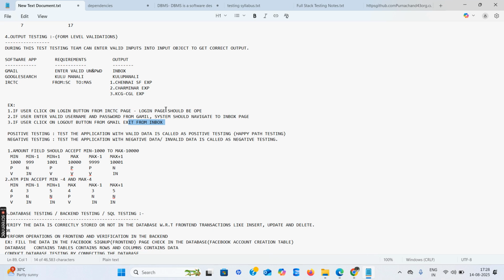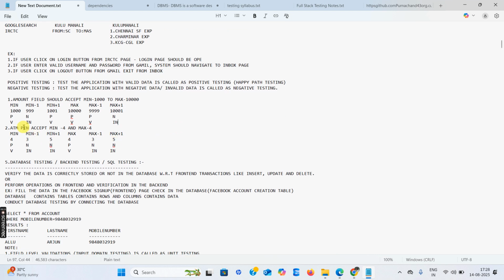So see this one, positive testing. Testing the application with valid data is called positive testing. Valid data, valid inputs and valid conditions. Only these three conditions are accepted in positive testing. Another name for it is happy path testing. Same like that, negative testing: testing the application with negative data, or invalid data, invalid conditions or invalid inputs. It is called negative testing.